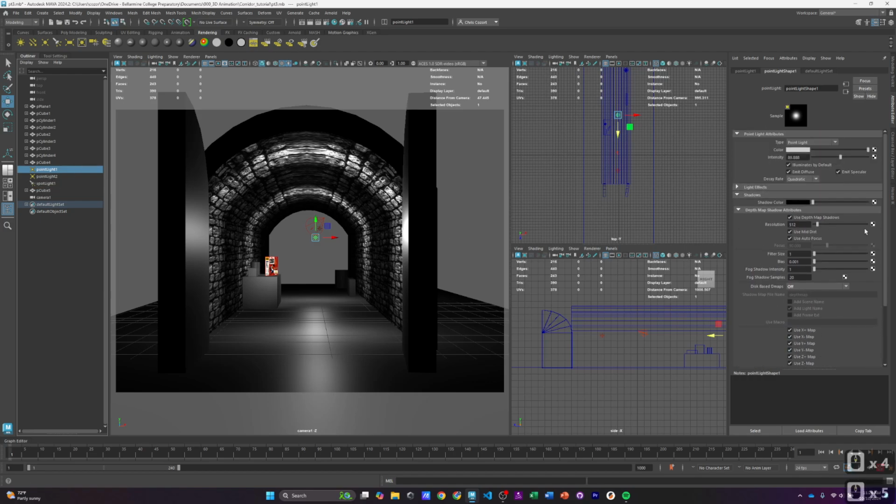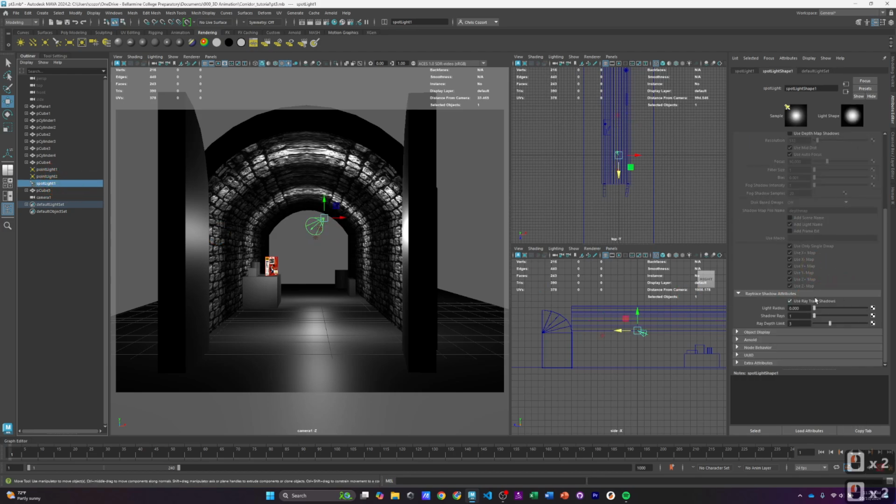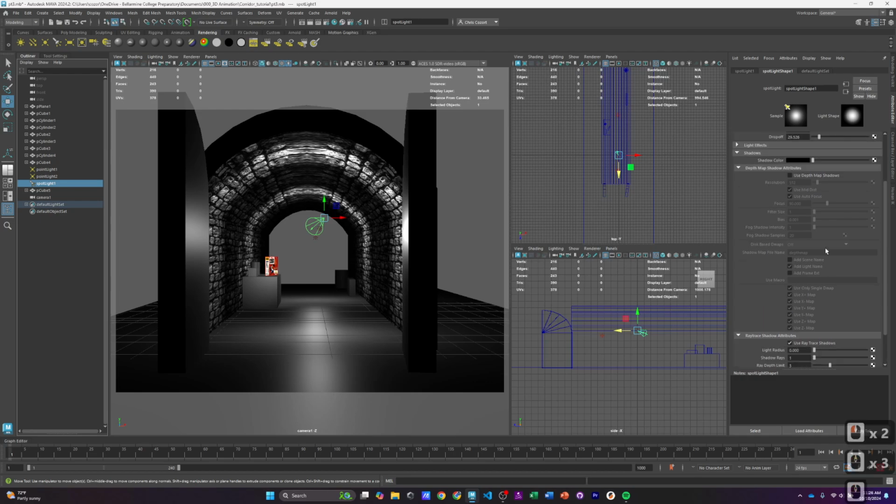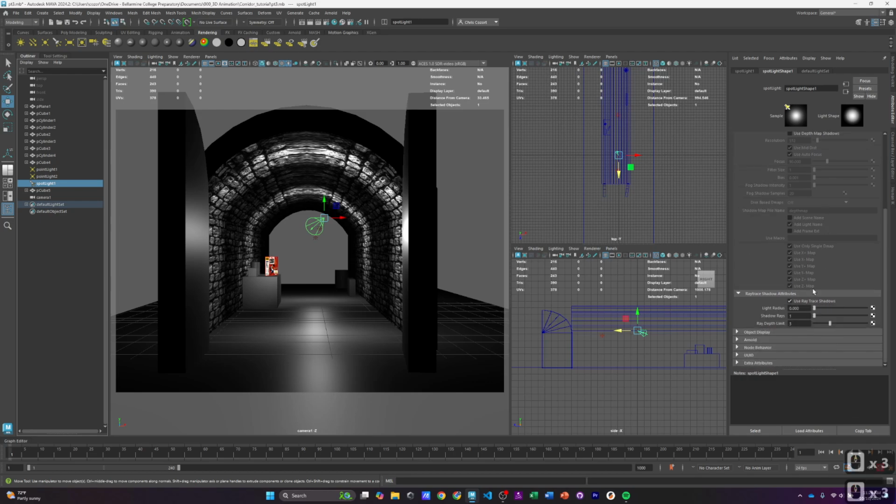If you don't have any shadows turned on, it will in fact not have any shadows, and you need to make a choice about that. But the preference here would be that you are trying to create a realistic lighting environment. You'll notice that ray trace shadows is turned on for the spotlight.